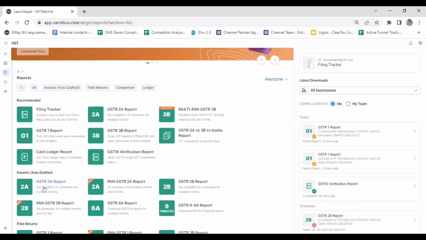Suppose the CFO or the senior management wants to see the status of different GST returns, whether the returns are filed on time or not, or whether it is filed or not. So there is an option of filing tracker. This particular dashboard will show you the status of all your GST returns, monthly, annual, whether the returns are filed or not, whether the returns are filed on time or not. The CFO or the senior management need not follow up with the concerned team to get the information. They can simply log into this, click on the filing tracker and get the detail, right?